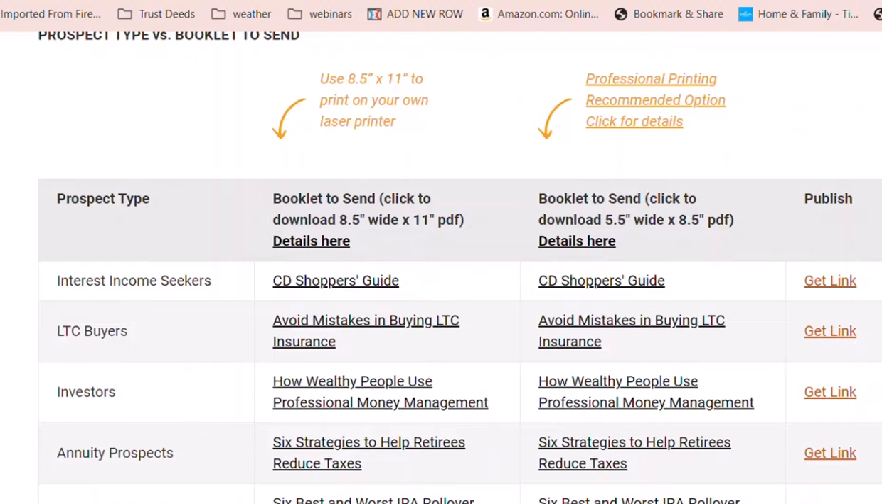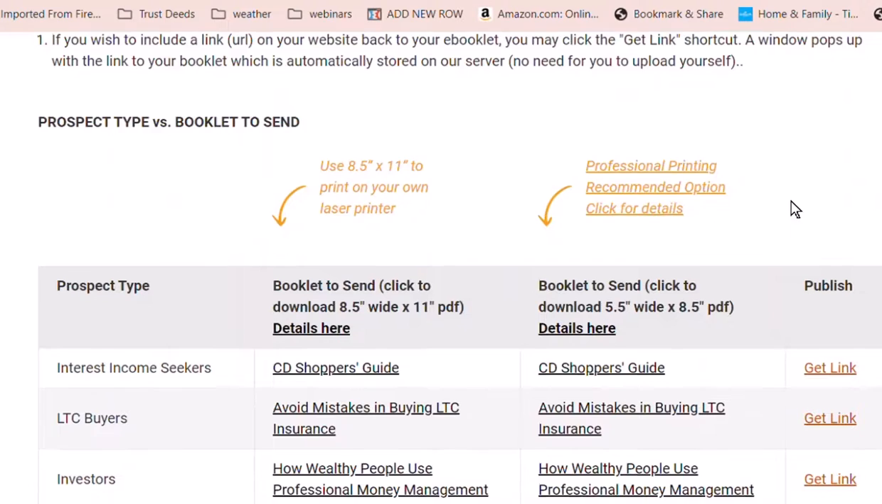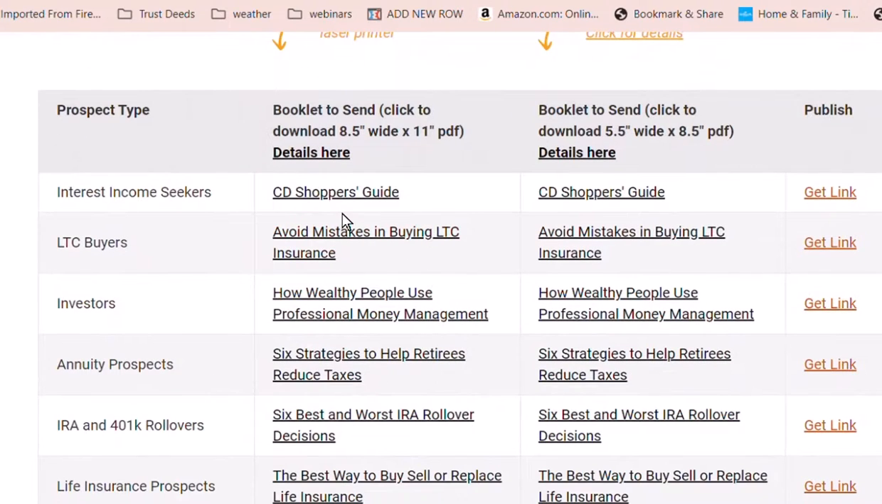And they look really professional. And if you want to see that, just click over here, and there's actually a video that will show you what that looks like and compare it to these booklets. So there's a video right here. But let's say you decide you're just going to print them on your laser printer.